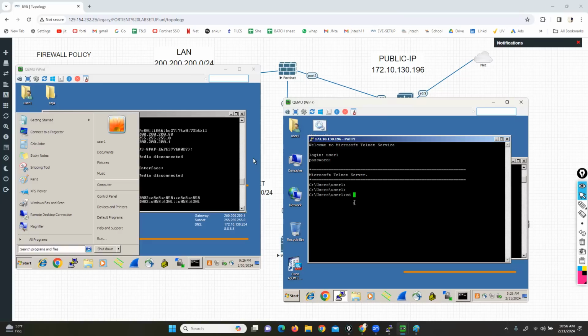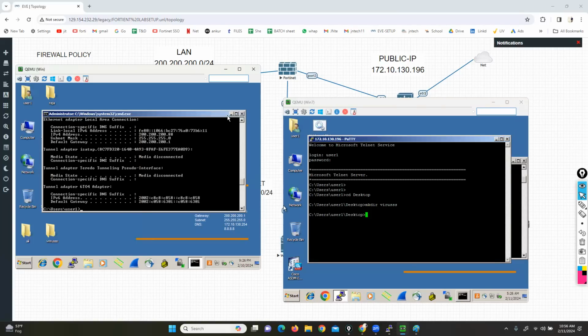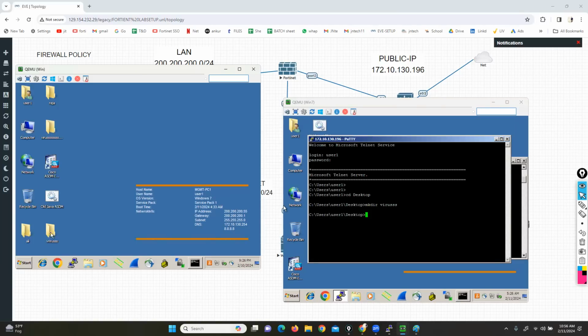CD desktop. Now mkdir virus. You can check here, the folder. Virus. You can check mkdir Fortinet lab.